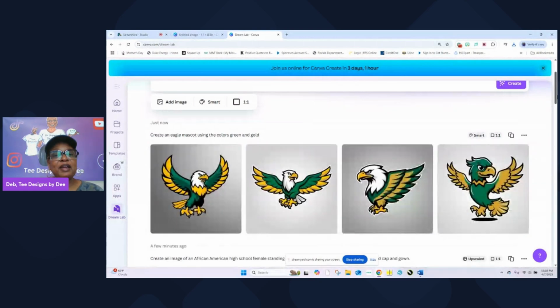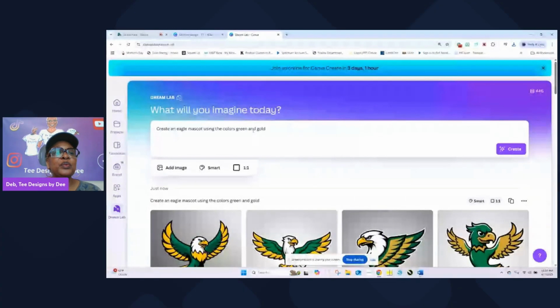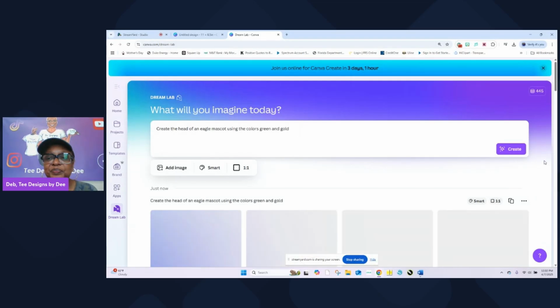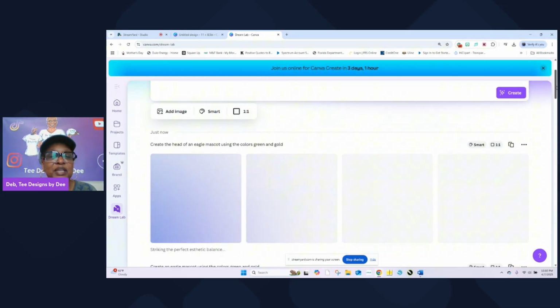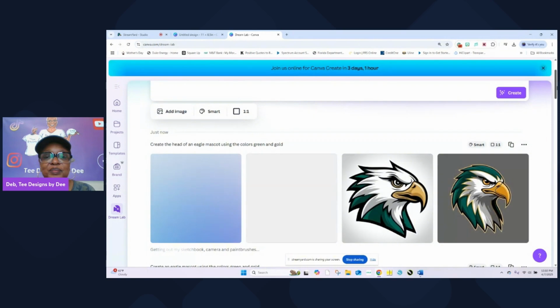Okay, very, very nice. But we don't want the whole body. So let's just say create the face, the head of an eagle using the colors green and gold. Okay, and let's see what we get, if it's something that we can use.